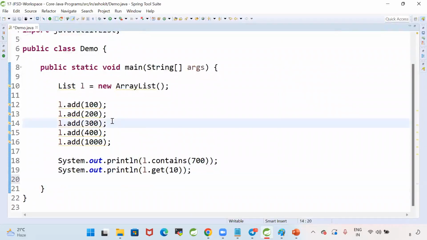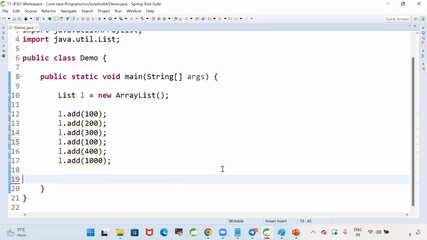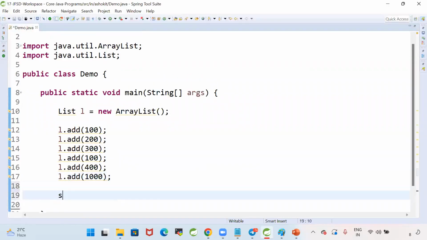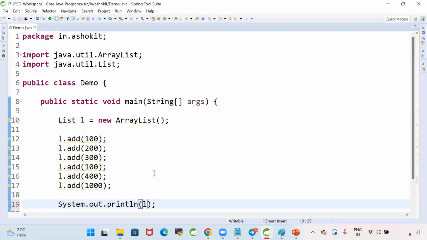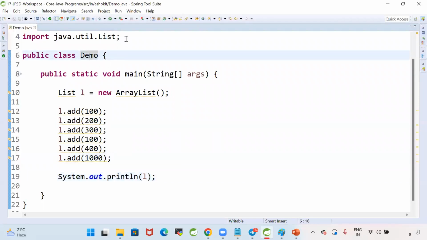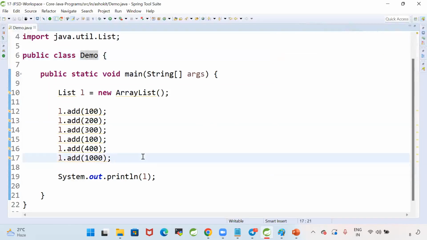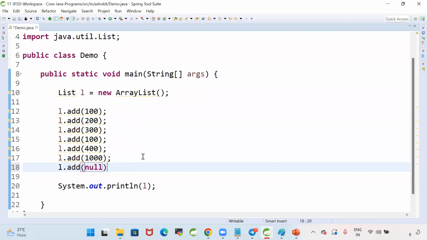Now I want to check something here. Can I store one more 100? L dot add one more 100? Yes or no? Yes, that means I'm storing the duplicate data. System dot out dot println of L. Sir, I'm printing an object. Internally, toString will be called, right? ToString method is overridden in the array list class. It is printing content of the object. Now, when I execute, 100, 200, 300, 100, 400, 1000, 100 available 2 times. That means duplicates are allowed or duplicates are not allowed? Duplicates are allowed.